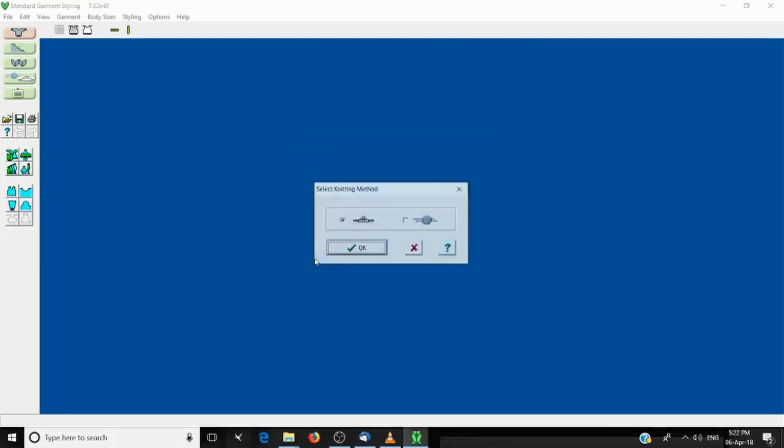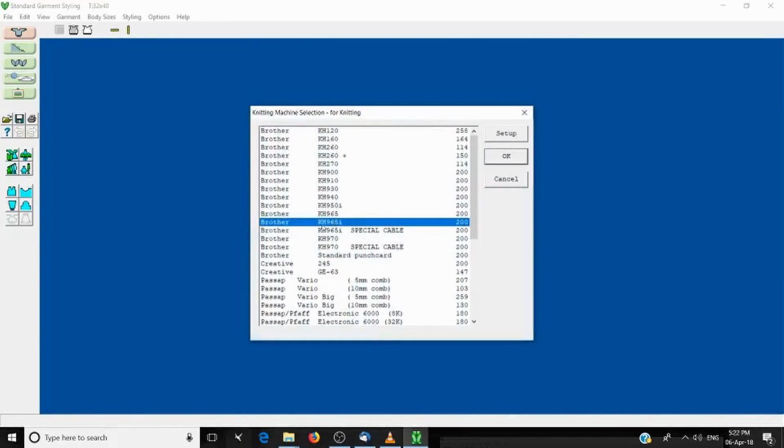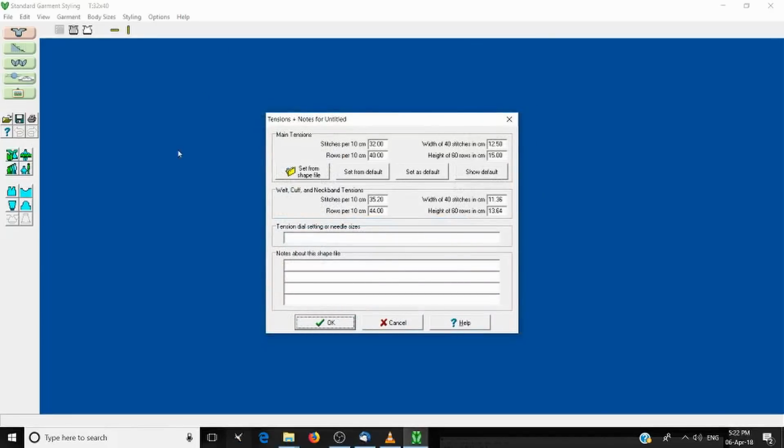So we're going to click OK, and bring this up to this window, and then select machine knitting because this is for machine knitters, and click OK. Now we've selected our machine. I'm going to use my 965i and click OK. Now this here is the tensions window. This can be changed at any time. At the start of creating a garment, you do not need to set the tensions because we're working in centimeters. We don't need to set this right now, but we can. But I'm going to leave it as it is here, and I'm just going to make this the same.